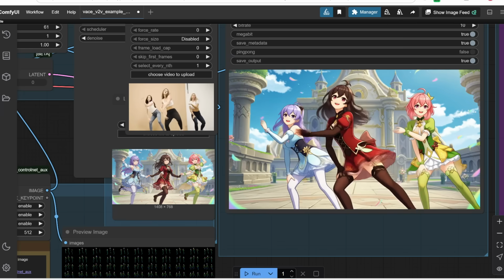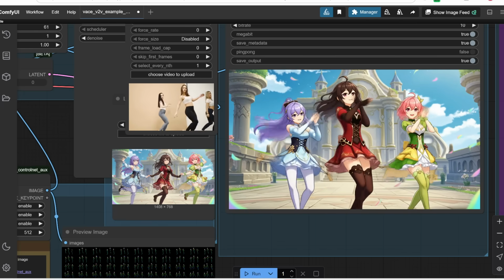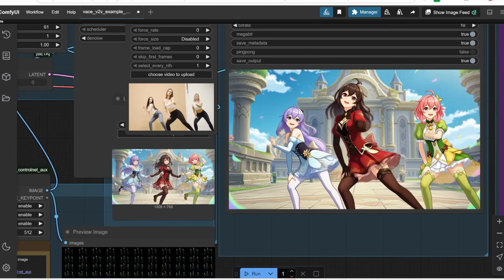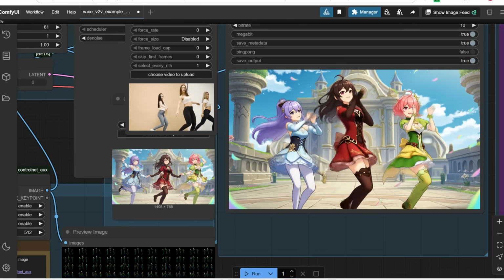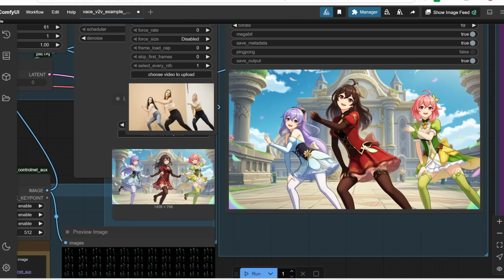This is such a powerful tool. Not only can you add a reference video, but you can also add in reference images of any character you want and get them to move according to the video, which gives you ultimate control over your output video.